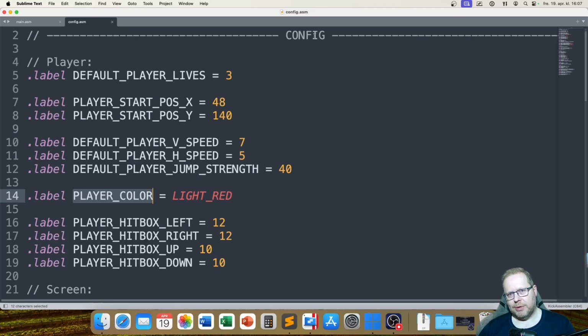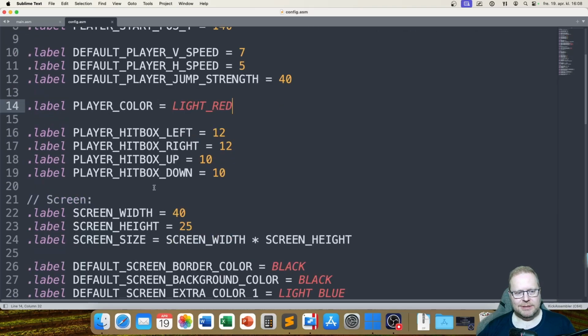Then I can just go into my config file and change light red to green here. And that's going to be updated all over the code. Since I've used a label like this, everywhere that I used that label, it just points to this, right? So I just need to update the player color here in my config file.